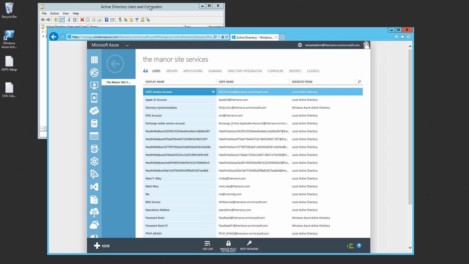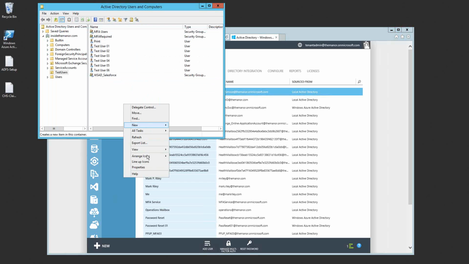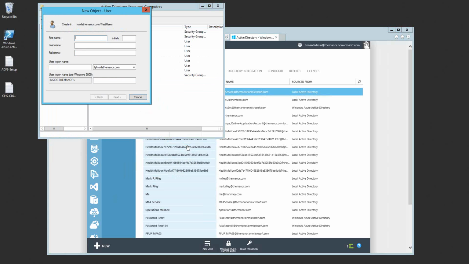And I'm on a Windows Server 2012 R2 VM here in my lab. And I have a number of users in here. I have users in the directory, and I have additional test users in this test domain. So I'm going to go ahead and just create a new user in my on-prem Windows Server Active Directory. So I'll just select a new user. I'm going to call this user demo user because that's what we're demoing. So I'll call it demo user 01 and demo user 01. I'm going to change it to my outside domain.